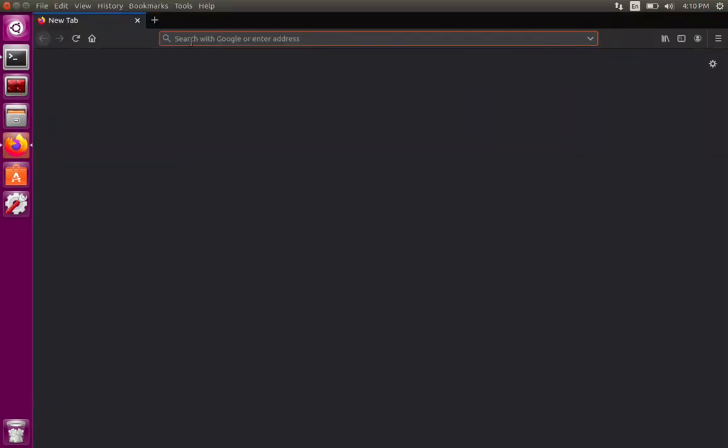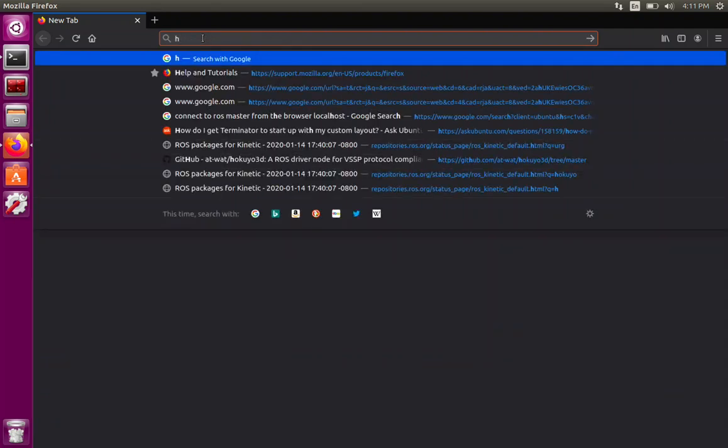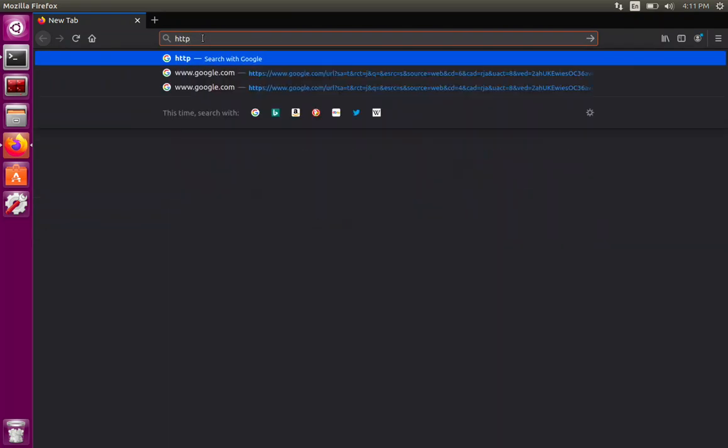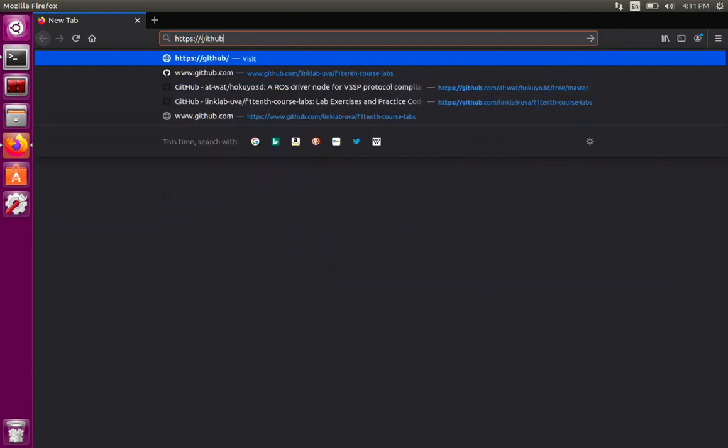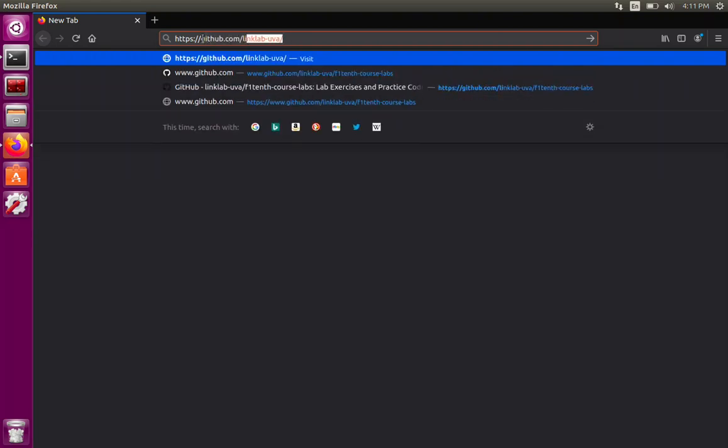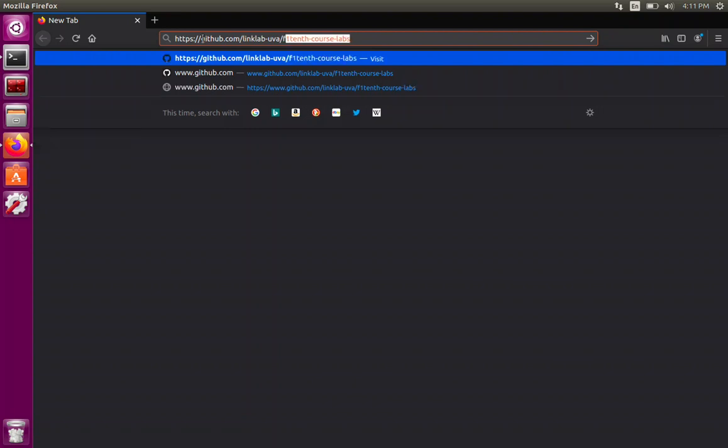The URL is included in section E of the handout, but if it's not visible, let me just spell it out for you. So we want to go to https://github.com/linklab-uva. This is the organization, and then the repository name is F1tenth-course-labs.